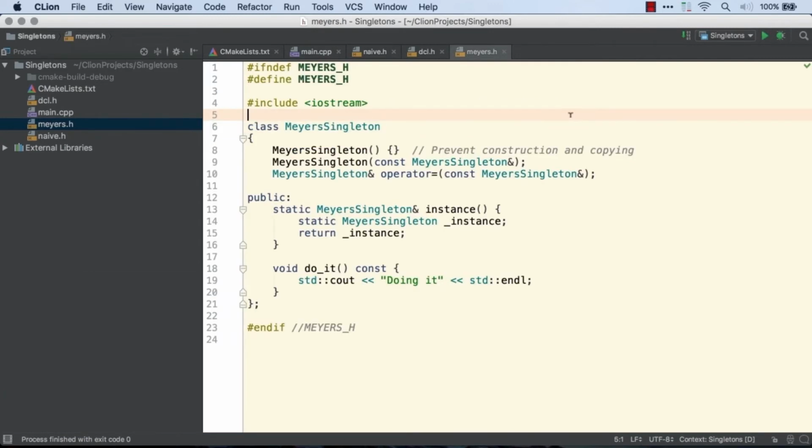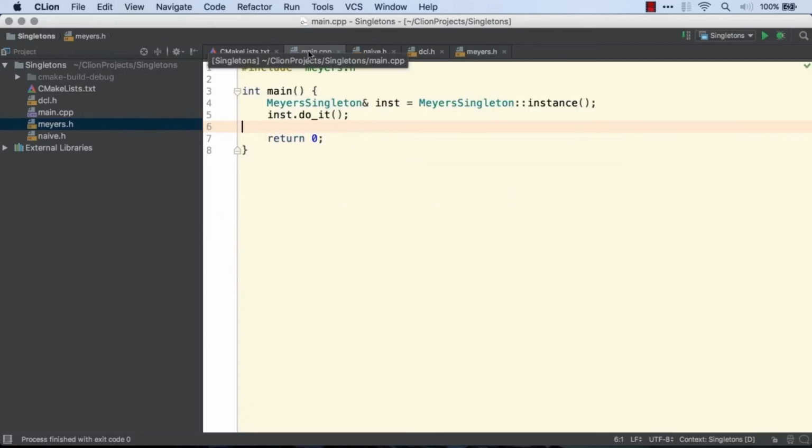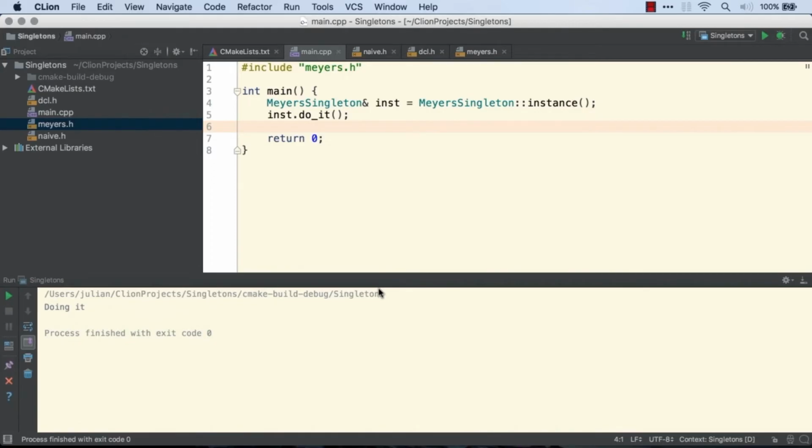Our last variant on this pattern is the Meyers singleton, an implementation due to Scott Meyers. This uses a static instance inside a function, and as you know, such an instance is initialized on the first call and thereafter lives for the lifetime of the program. It's interesting to note as well that this implementation returns a reference to the instance rather than a pointer. And if we switch back to main, we can see here that we can get a reference to an instance and then call the doit function, and it works absolutely fine.